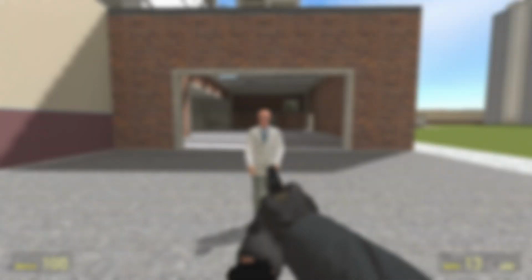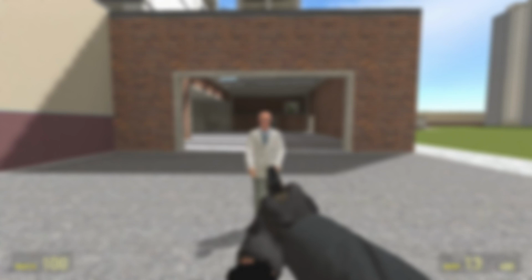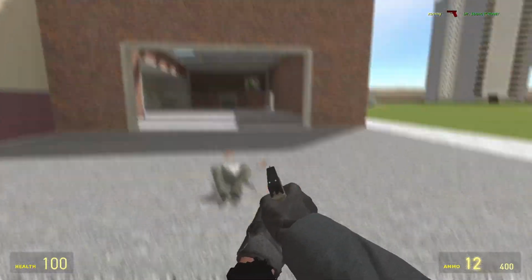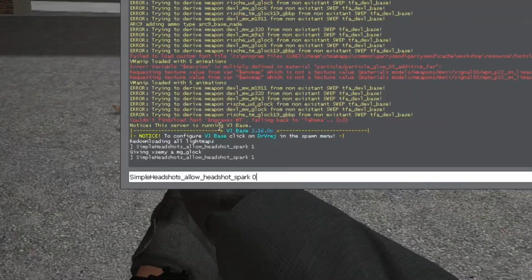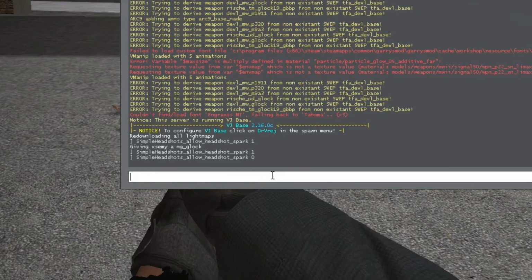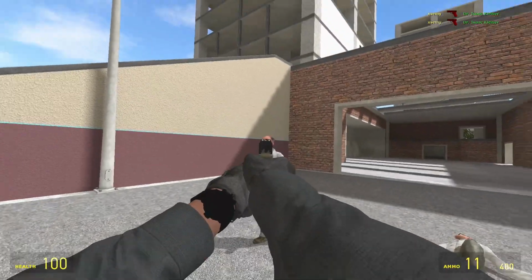fixed. Also after installing the collection you might see a sparkle particle every time you shoot someone in the head. Here is how to disable it. Open up console, and type there this, and it's disabled.